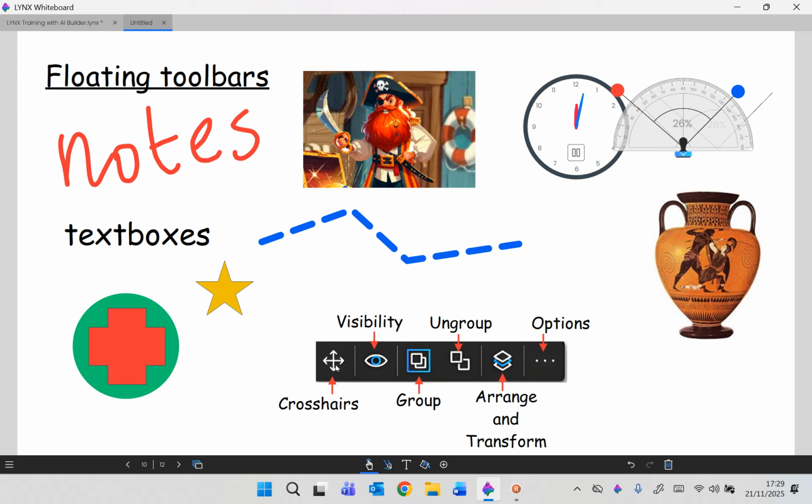First of all, we have the crosshairs. The crosshairs allow you to move items around the page. Now you might think, well, why do I need that? I can click and hold something and just move it around straight away.